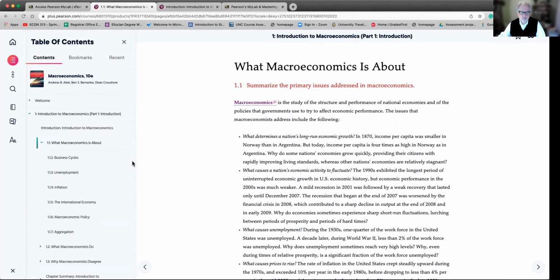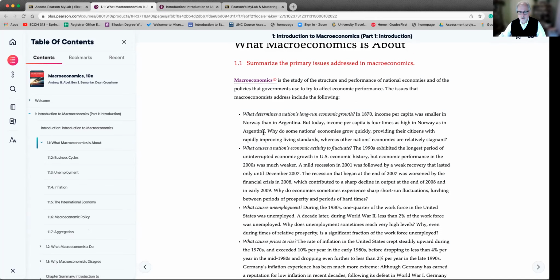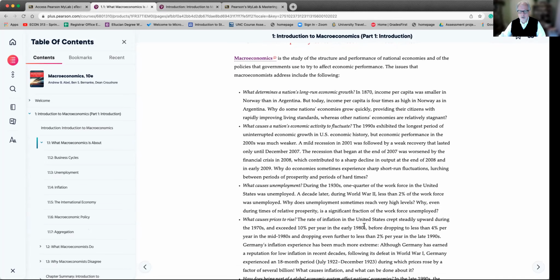You'll see that the first part of this chapter is what macro is about. I've given you some indication of that in the welcome video, what this course is about. And you can see these bulleted items here in the beginning of the chapter really do go through what we'll see at the end of the course, and we'll come back to this at that point. We're going to cover all of that information during the course, and it really does summarize what macro is about.